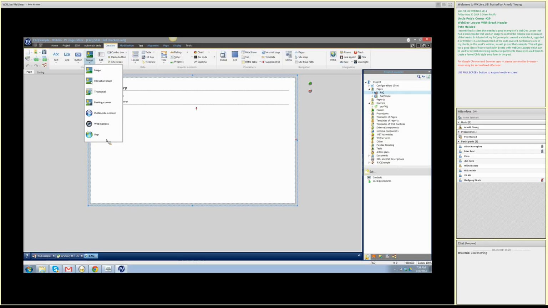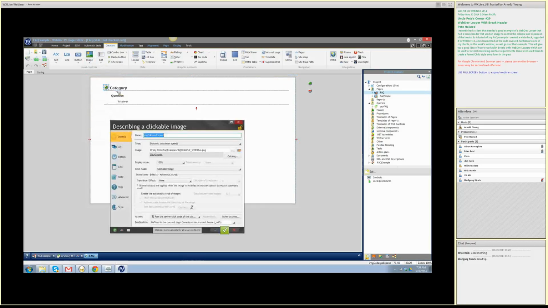All right, so now the next thing we do is we create a clickable image. And when you create an image, you'll see that you can create an image, a clickable image, thumbnail, healing corner, all kinds of great and wonderful things. I created a clickable image, and I used the plus image just so that I had something to look at at design time. Because we're really controlling that image dynamically, it doesn't really matter what image we use there, so I just used the plus.